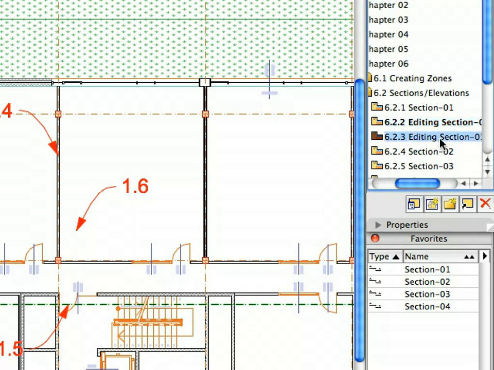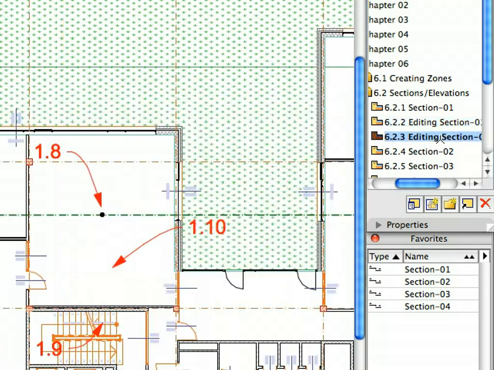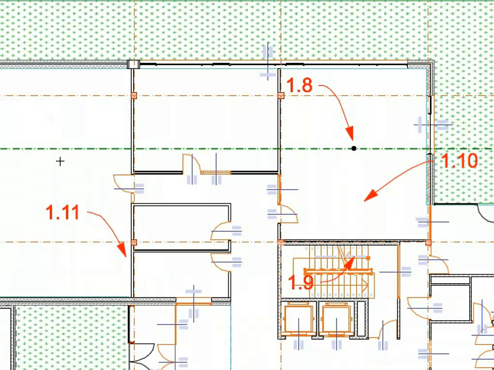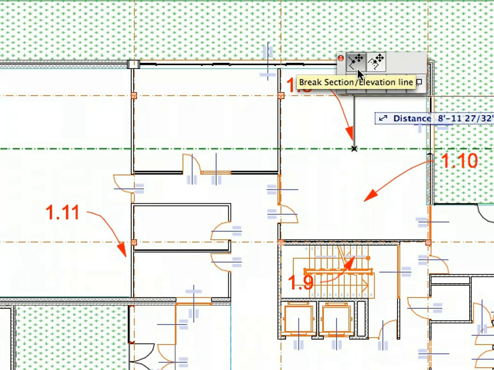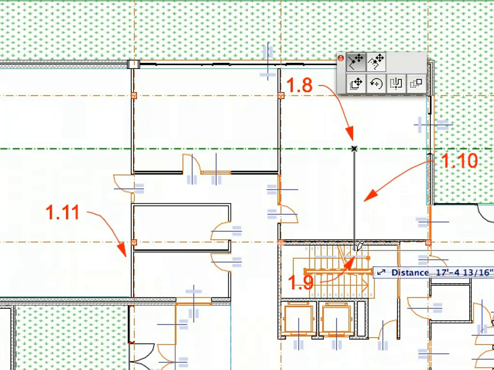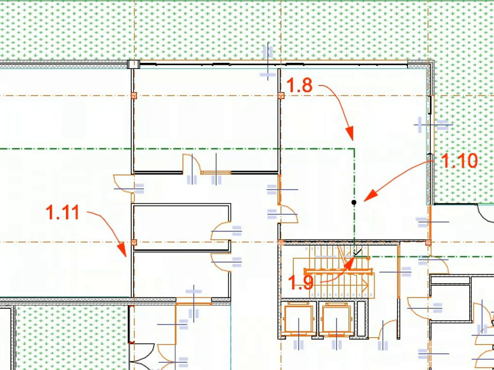Select the next preset view in the view map. We will break this section line at another point also. Make sure that the S1 section line is still selected, or select it if necessary. Click at the halving hotspot of the section line near the label 1.8. Activate the Break Section Elevation Line option from the PET palette, and then click at the point of label 1.9 to break the section line again and lower its right part.